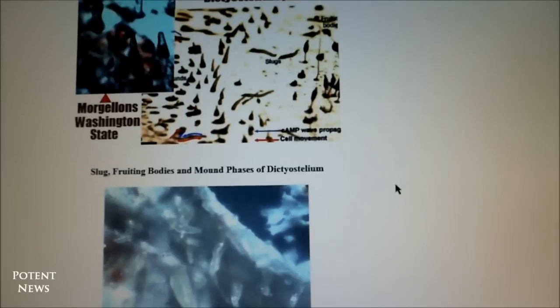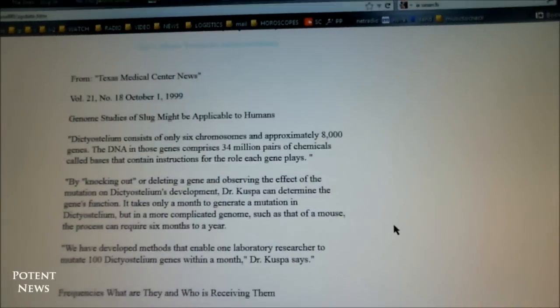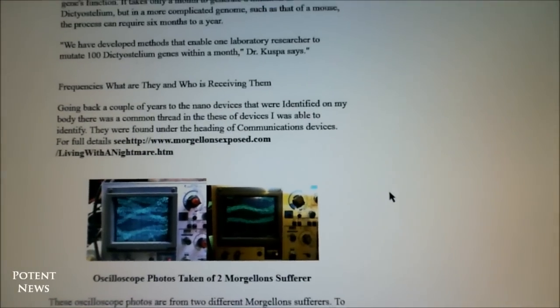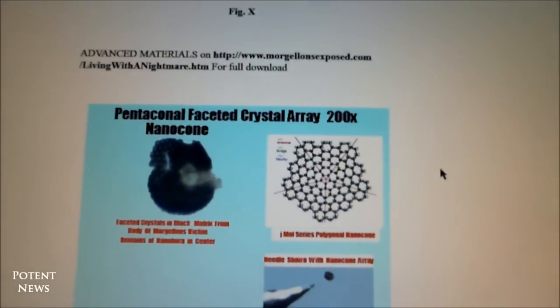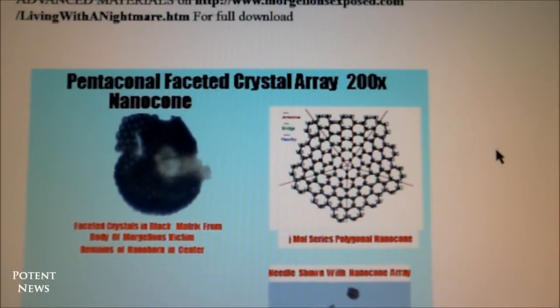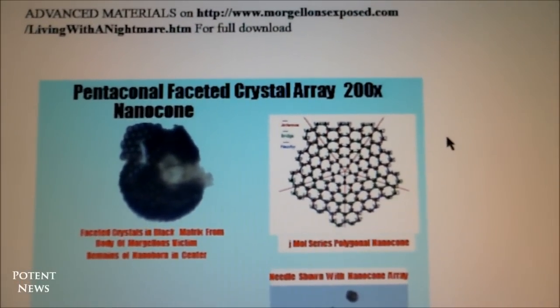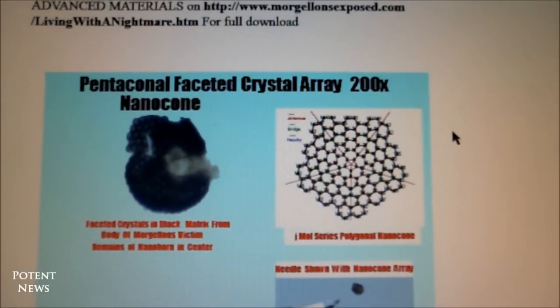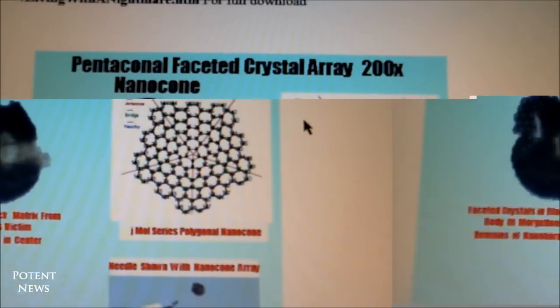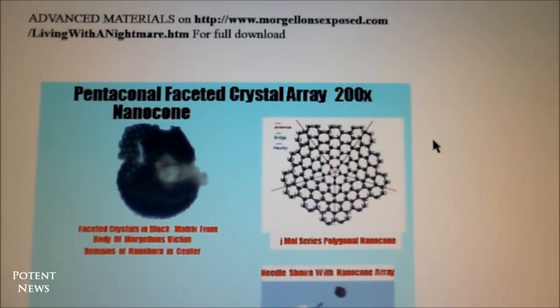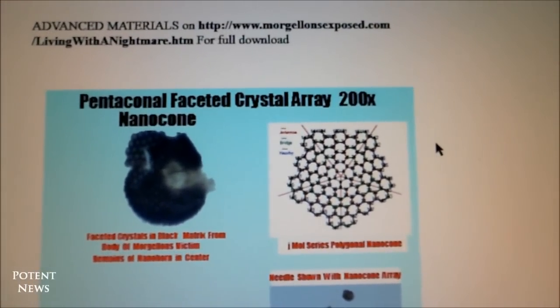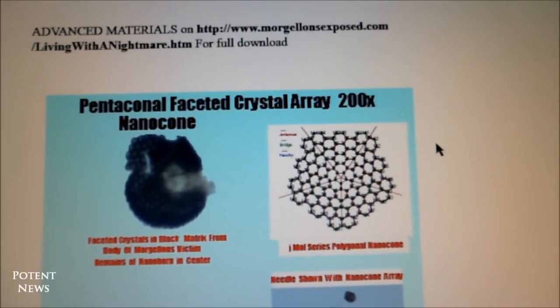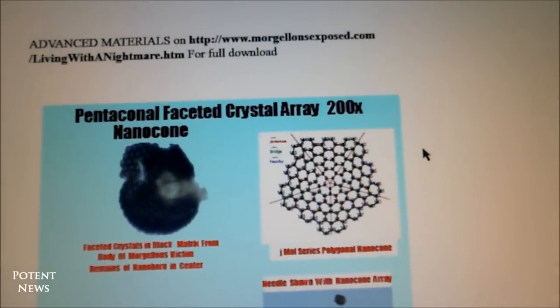If you scroll down more, and I'll read what it says there in a second, but if you scroll down more and more, and even more, then you come to this. This is exactly what I was looking at, I think. And you'll be the judge, you'll see the video for yourself. But there it says, faceted crystals in black matrix from body of Morgellons victim, remains of nanoworm or nanohorn in center.